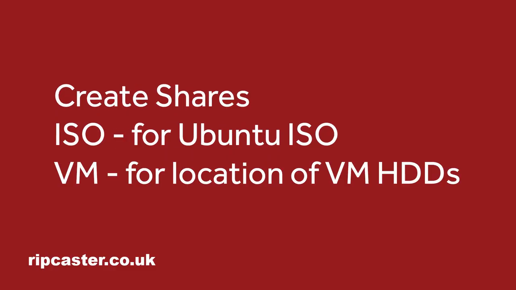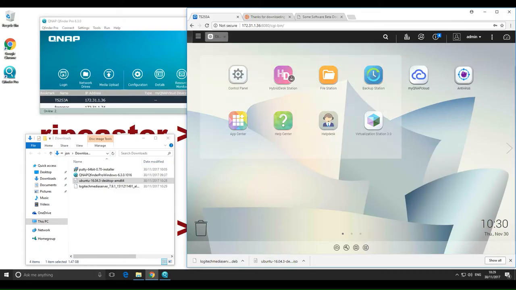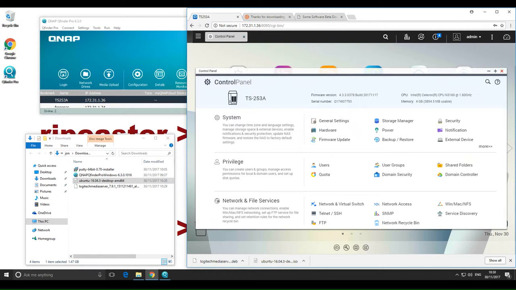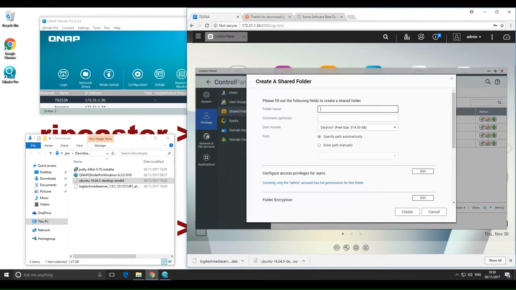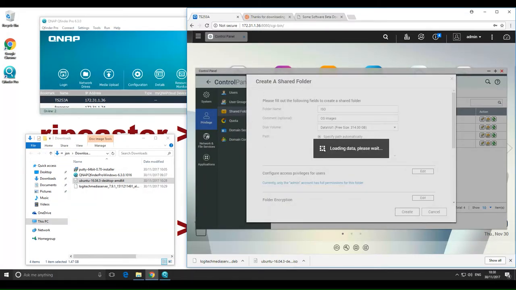Next, we're going to create some shares on the QNAP. The first is for the Ubuntu ISO image that we've just downloaded. We'll name that share ISO. The second is for the virtual machine hard drives we're going to create, and we'll call that VM. Open the QNAP control panel, click Shared Folders, click Create, and fill out the details for each share.